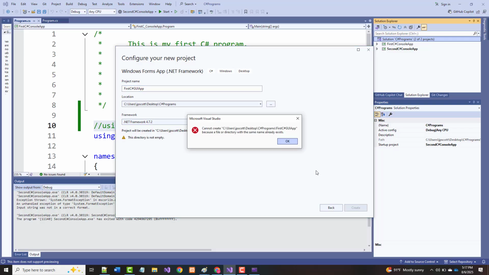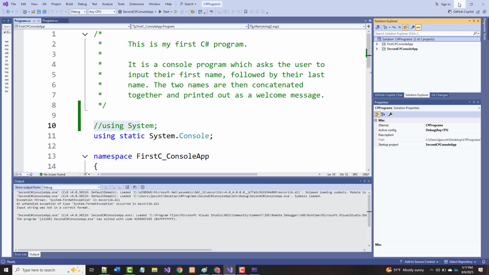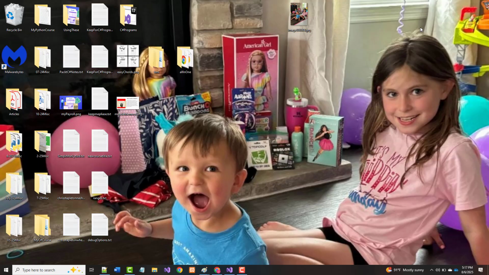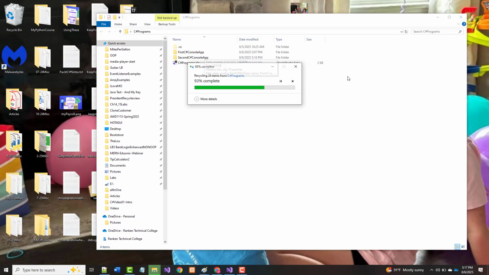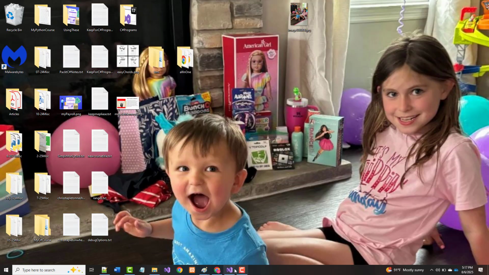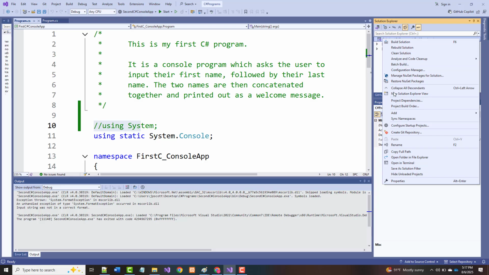Yeah, I played with that before. Let me show you what I mean. I played with this before, and let's see. See, I've got a GUI app. Let me just get rid of that folder. It's garbage, to be honest with you, because like I said, I was just playing around. So let me go back, and now let me try that again.